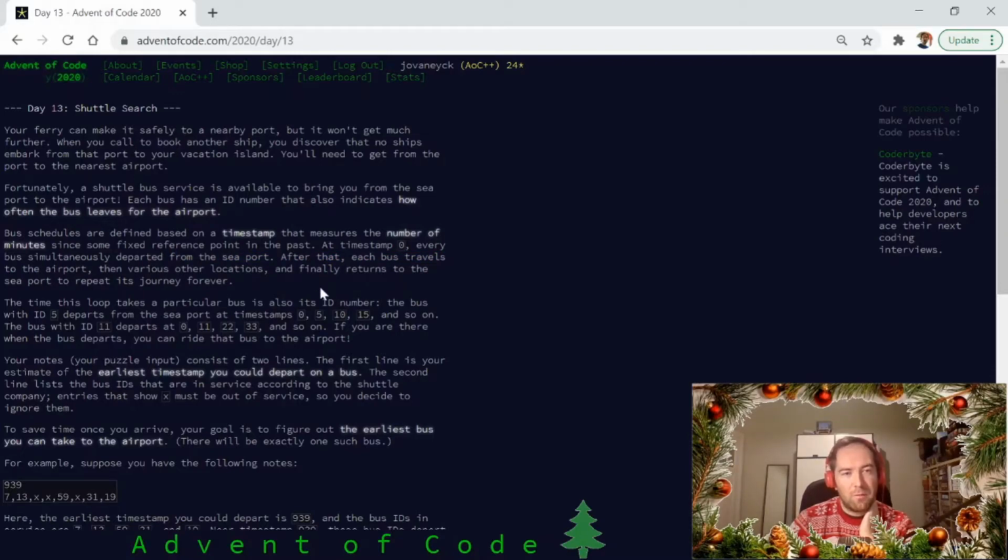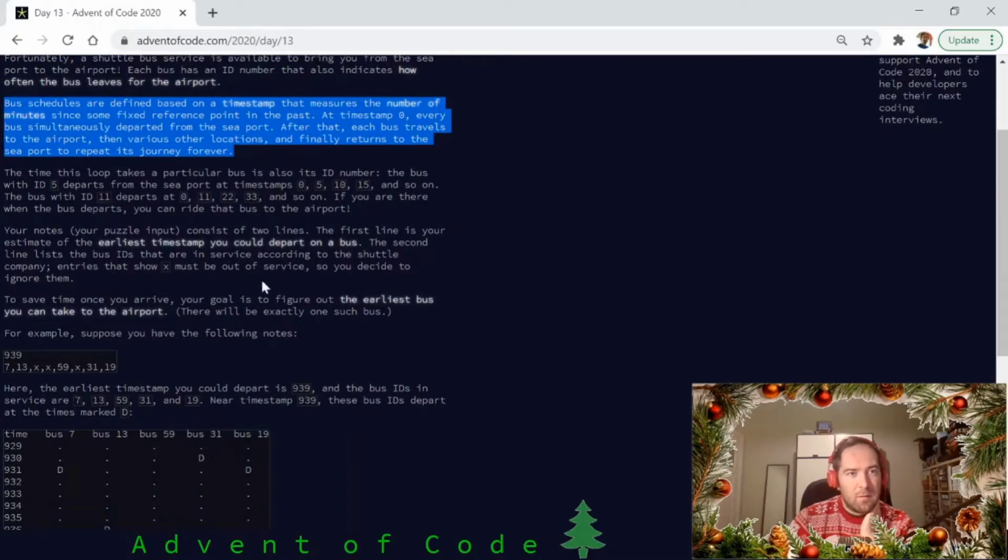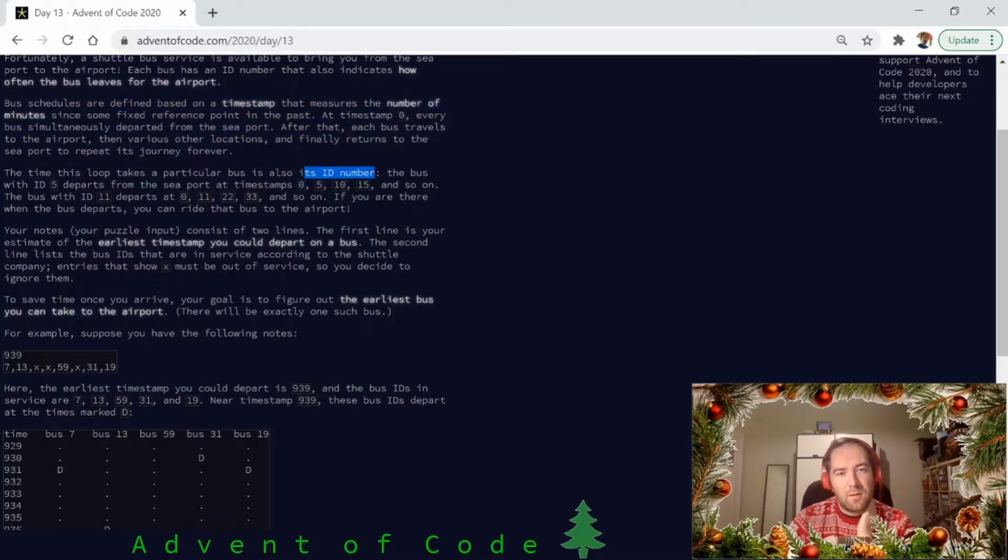its journey forever. So we have infinitely driving buses. The time this loop takes a particular bus is also its ID number. Okay, so that's easy. The bus with ID 5 departs from the seaport at timestamps 0, 5, 10, 15. This reminds me of puzzles of previous years. Okay. The bus with ID 11 departs every 11 minutes.